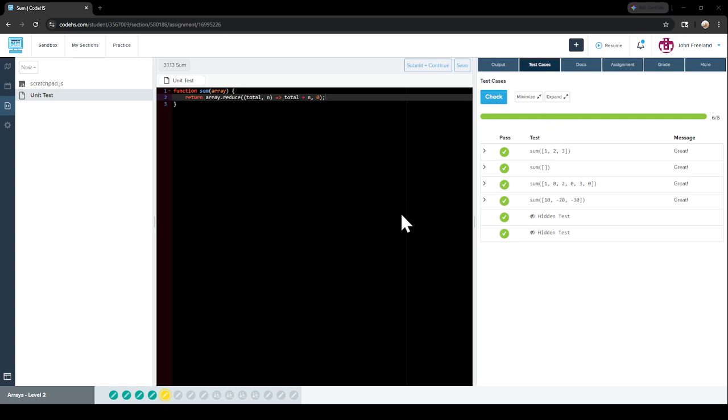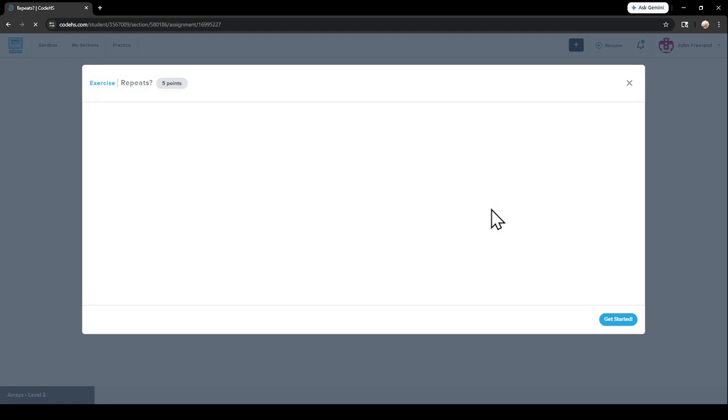Excuse me. Alright. So basically what happened is reduce walks through the array, adding each number to a running total. And then the second argument, 0, ensures that if the array is empty, the result is a 0. Simple. Basic arrays.